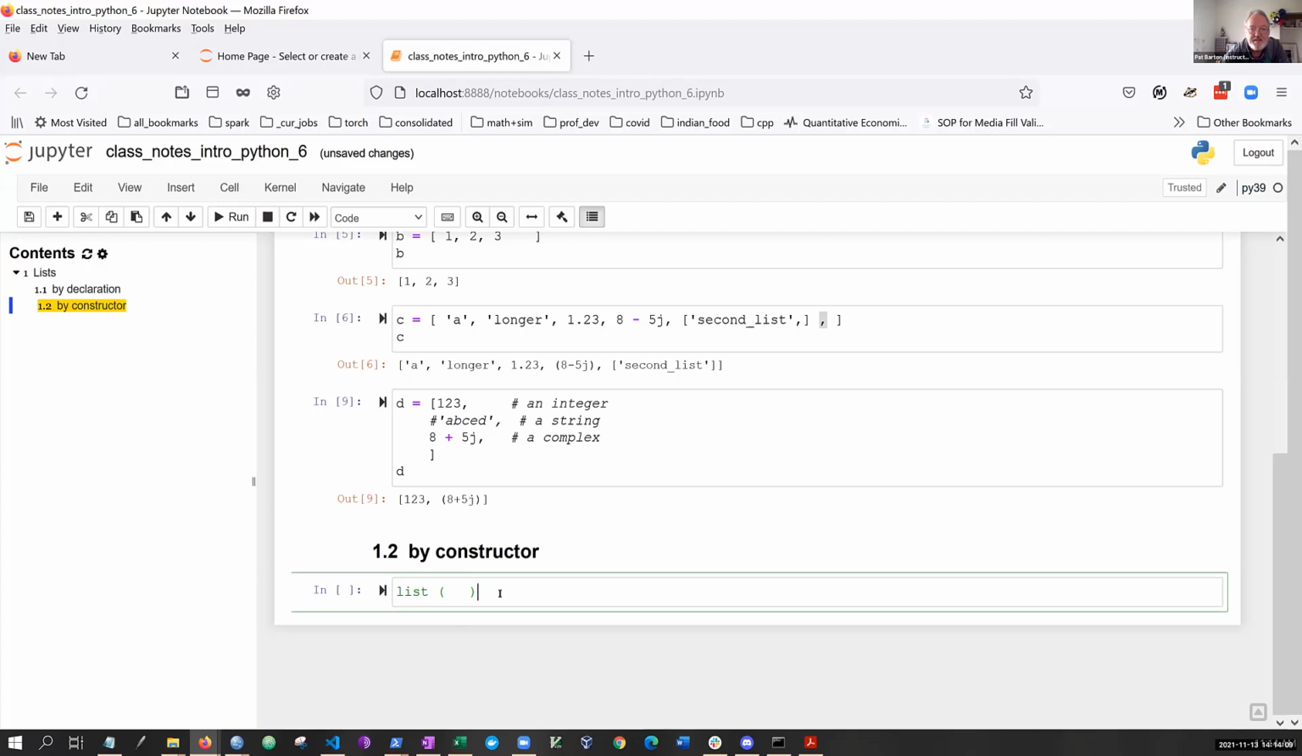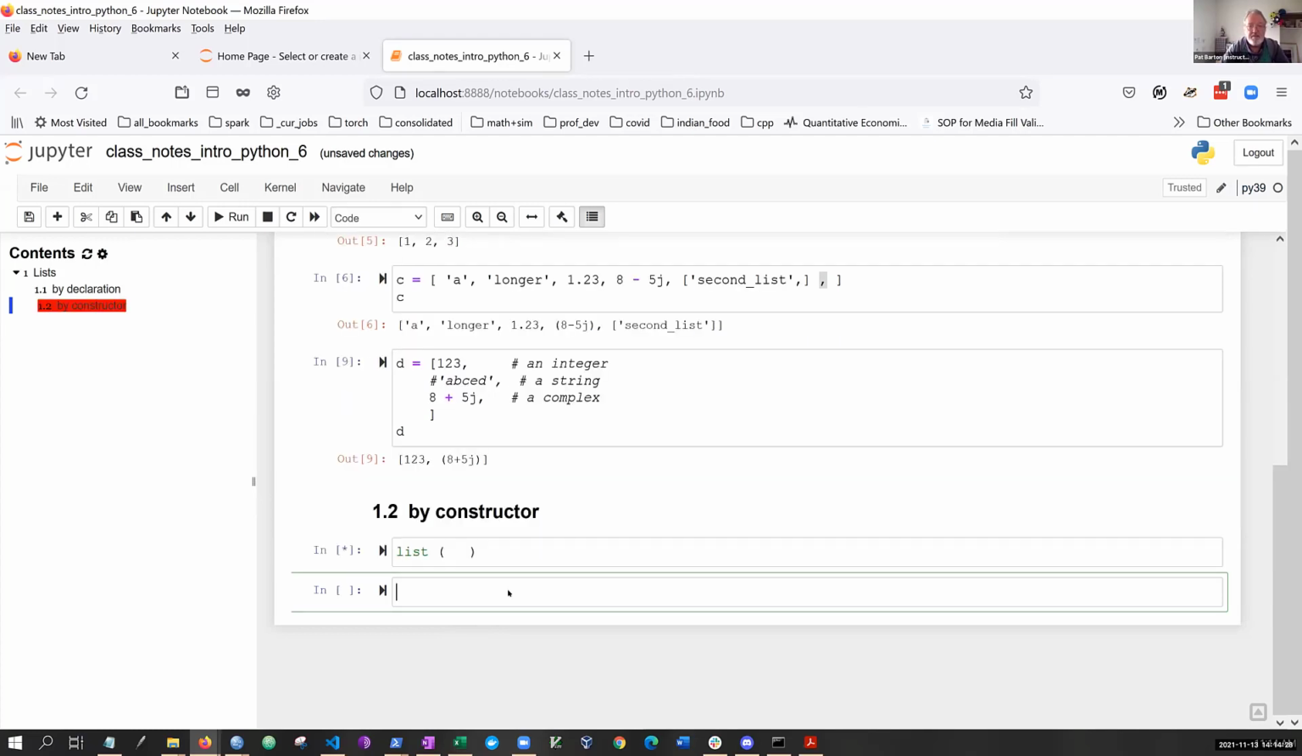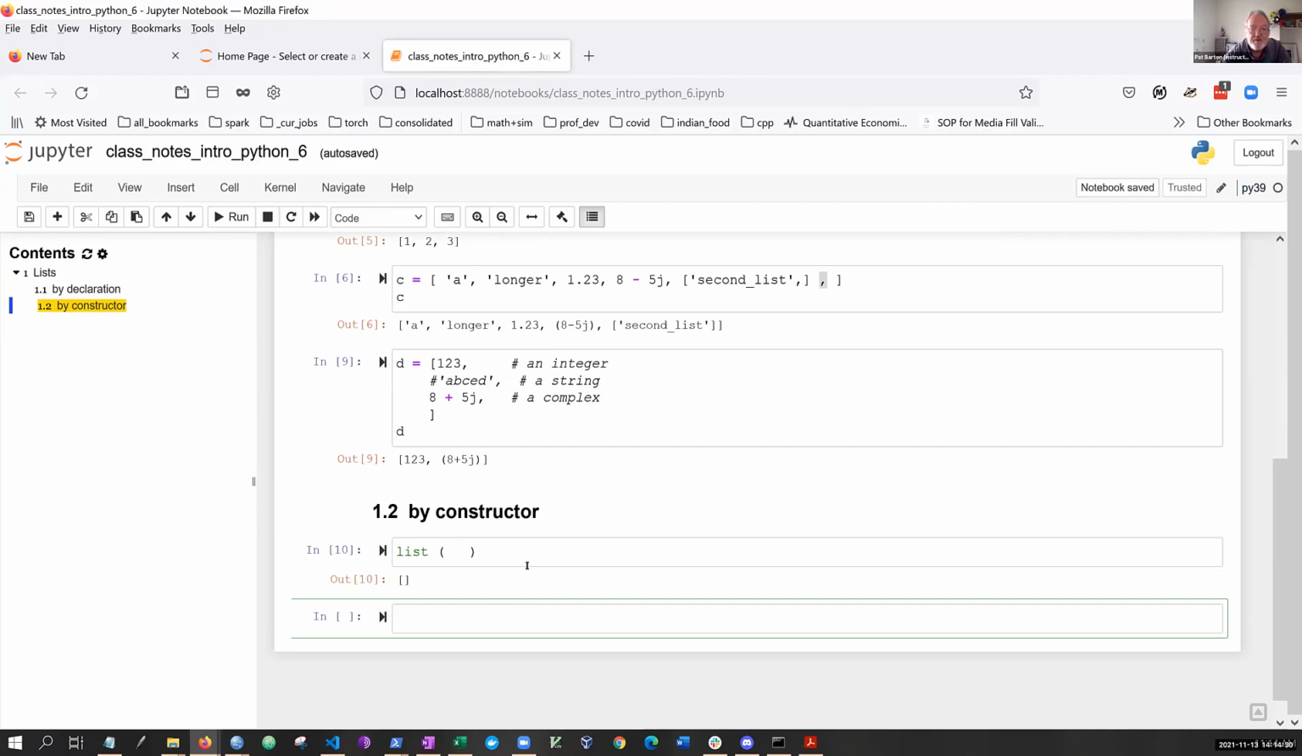So if you just say list and you have these opposing brackets, note they're not the square brackets, right? Because what list here is, the constructor, is really a function, okay? And if we don't give it any arguments, it's going to give us an empty list, just like we saw before. So this is going to be exactly the same as just opposing square brackets. If we want to, we can provide the list different arguments.